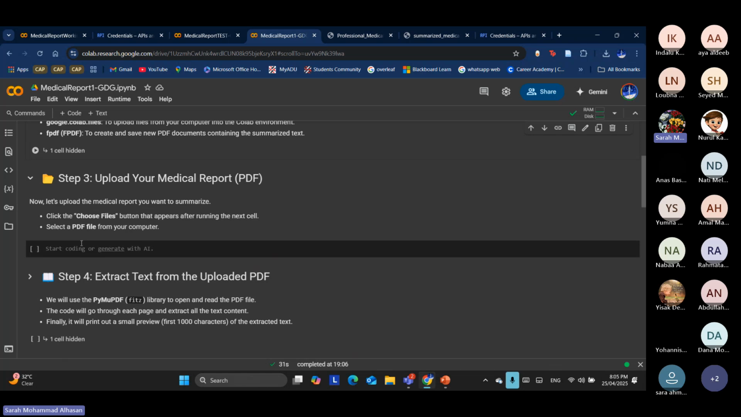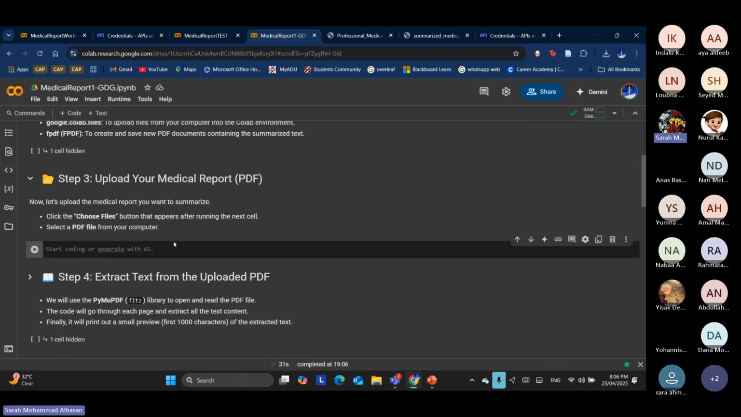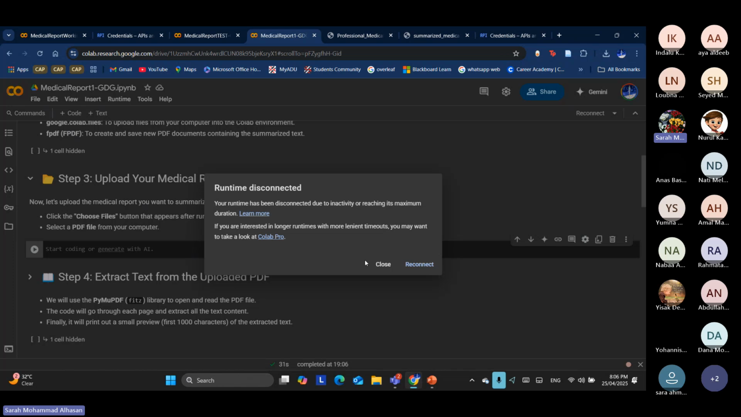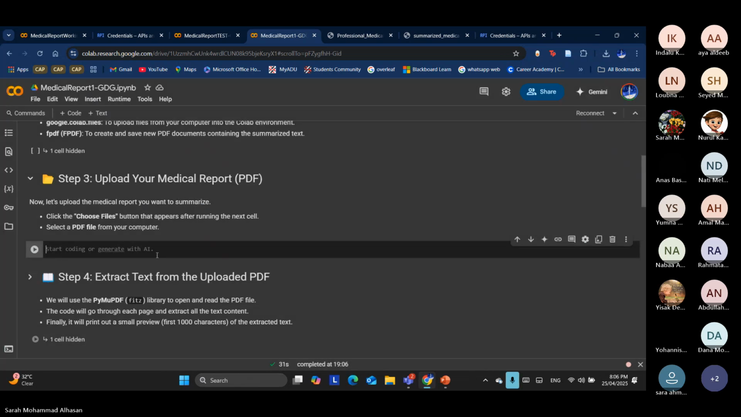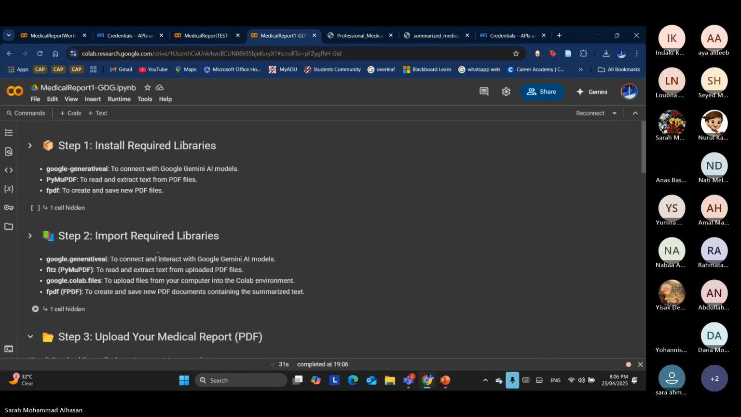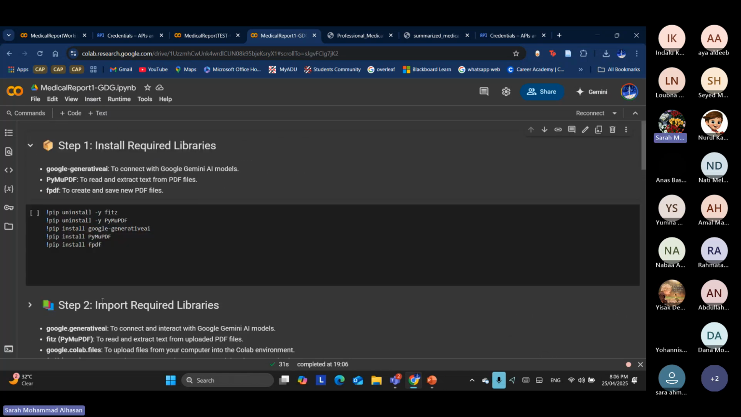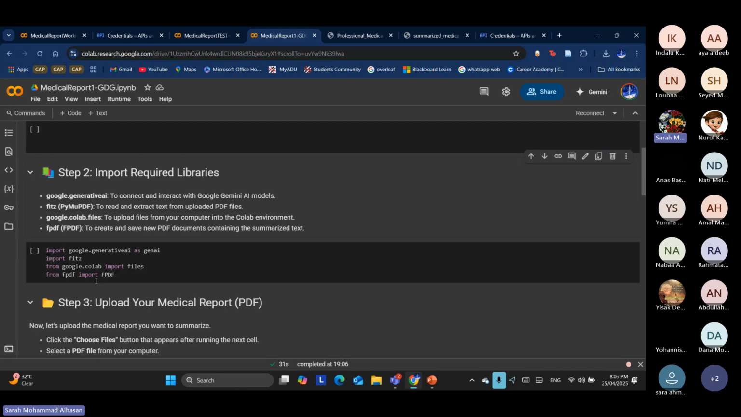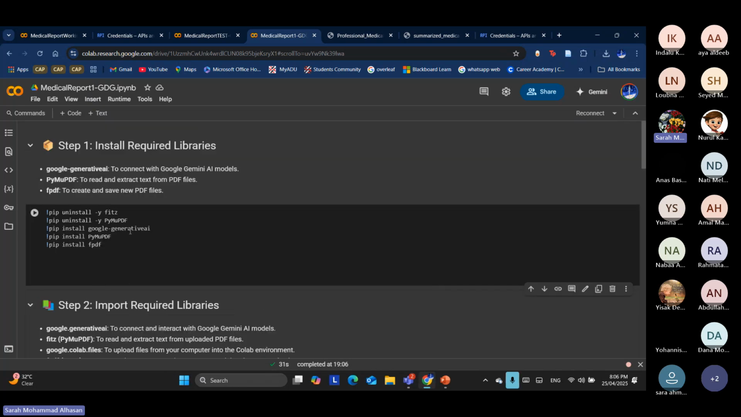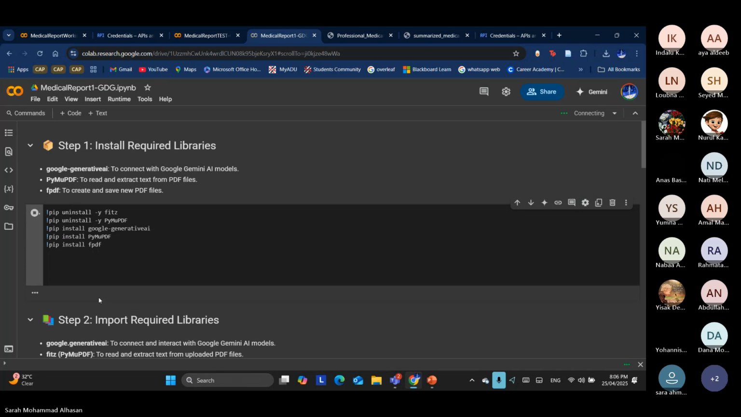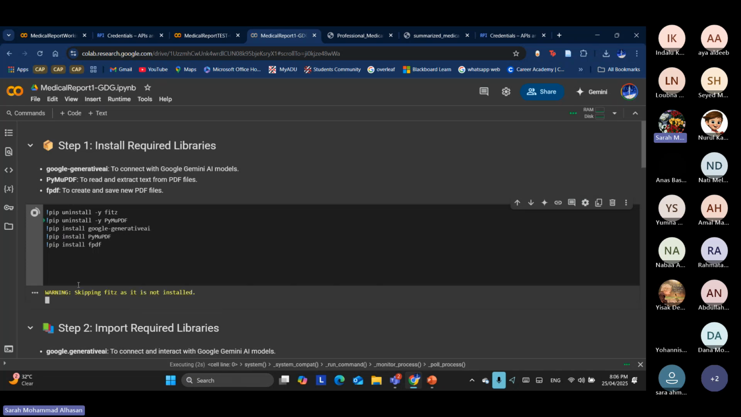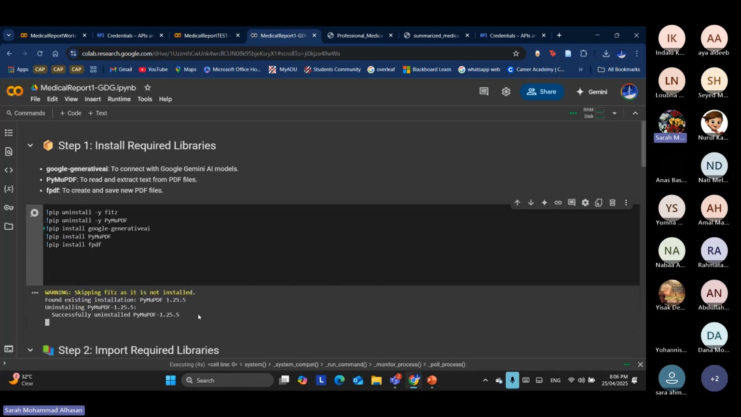So step number 3, now we want to upload the medical report. Here, we're just going to type this code. Okay, so, oh, by the way, I'm not sure if we did run these 2 previous codes. I think I forgot to run them, so let's run them now, because without running them, we won't have them installed or imported.